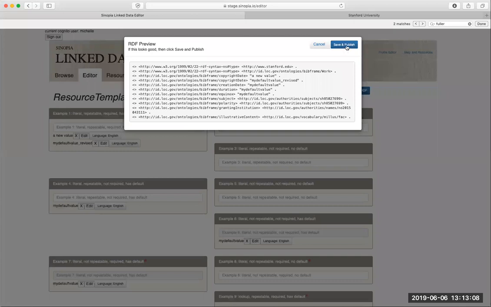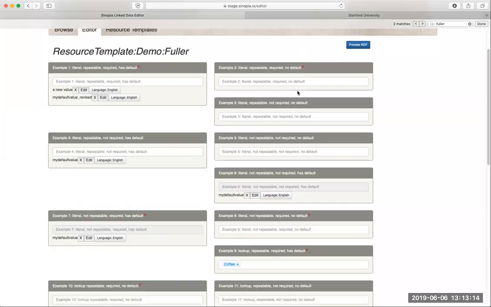And this Save and Publish button is new. It doesn't work yet, but this is what you have to look forward to in our next sprint.